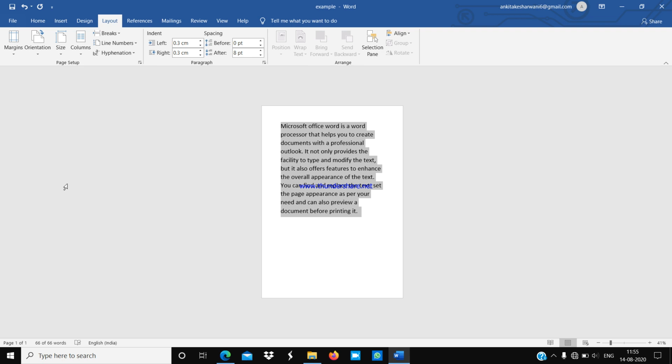Understood everyone? So like this you can change the orientation. You can change the paper size. You can add the columns. You can add the column breaks. Okay. You can increase and decrease the indentation.